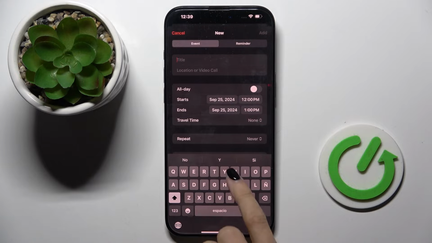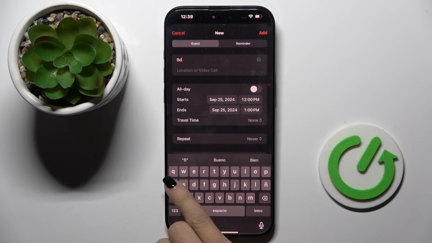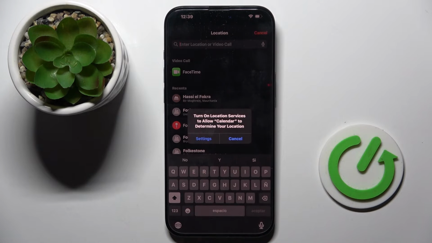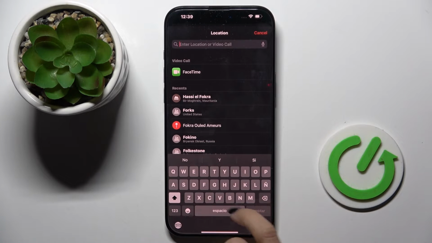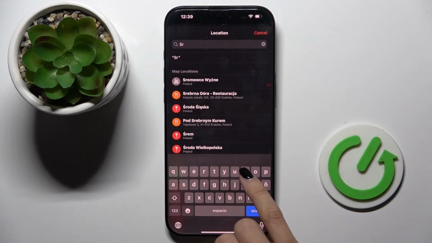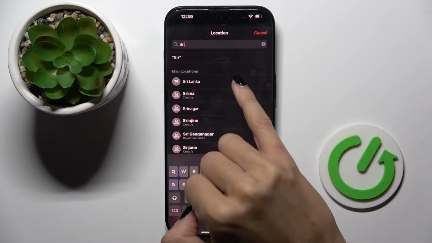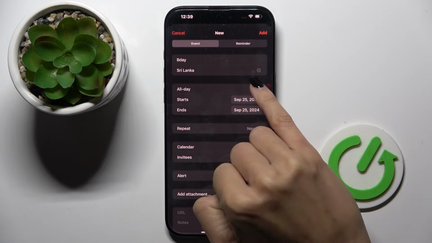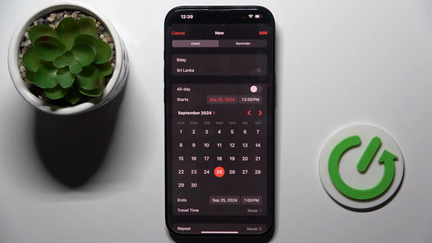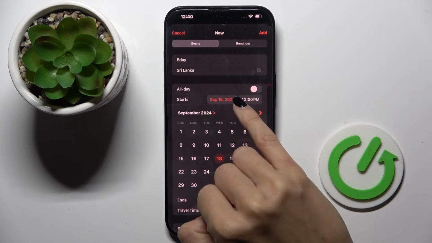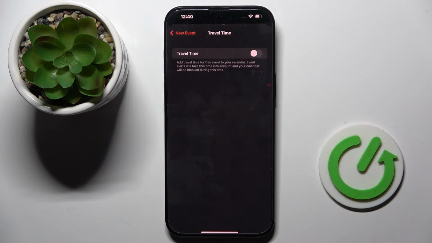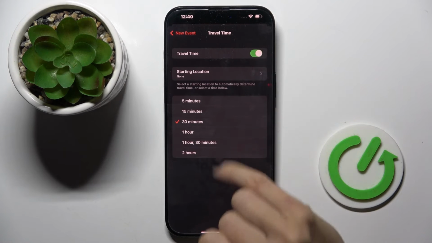So at first add a title, then add location or video call, now mark if it's all day long event or add start and end date and hour. Just customize it however you want. If you need some travel time to add, do it as well.